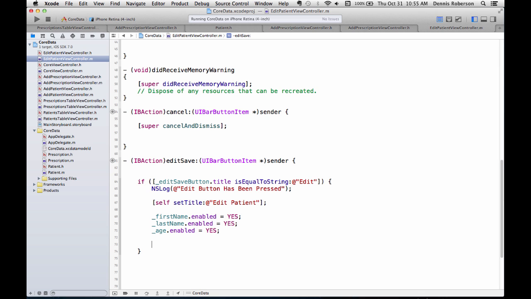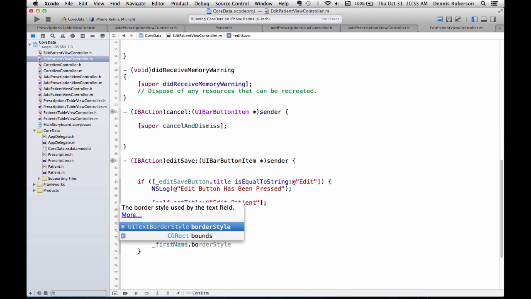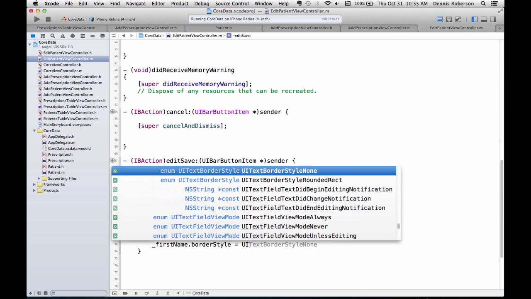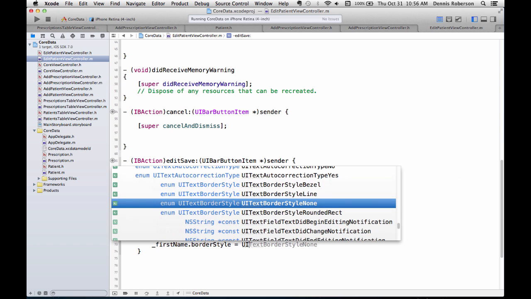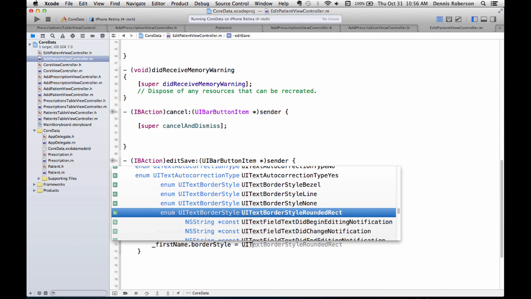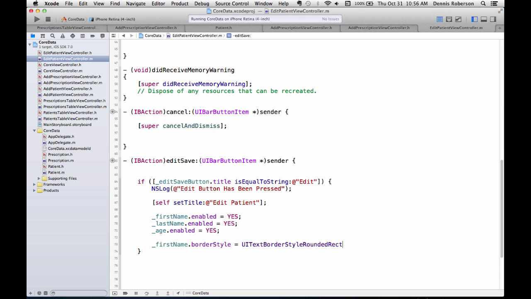Okay, and as another edit mode indication, let's change the border style to round rectangle. So we'll start off with first name once again. First name dot border style equals, and recall we have to use a UITextBorderStyle. We want to use the round rectangle, and we want to do the same with last name dot border style, and it should default to the same thing, round rectangle. Perfect. And then age dot border style equals UITextBorderStyleRoundedRect.